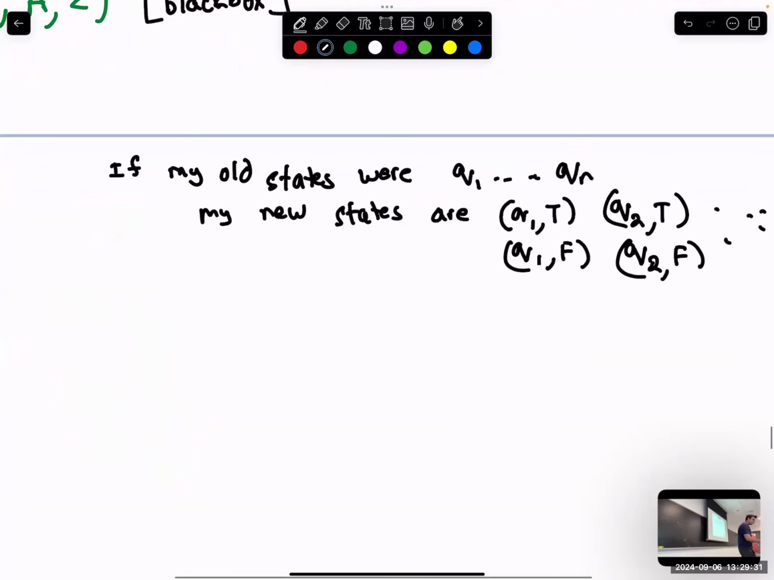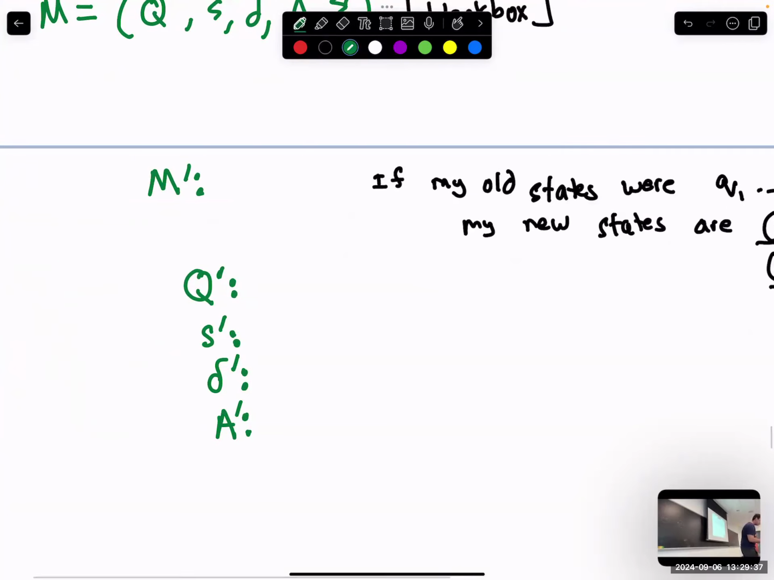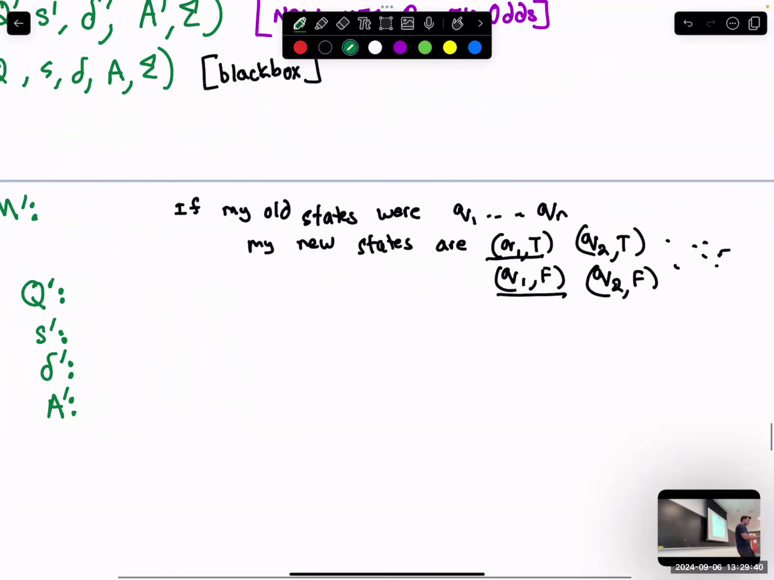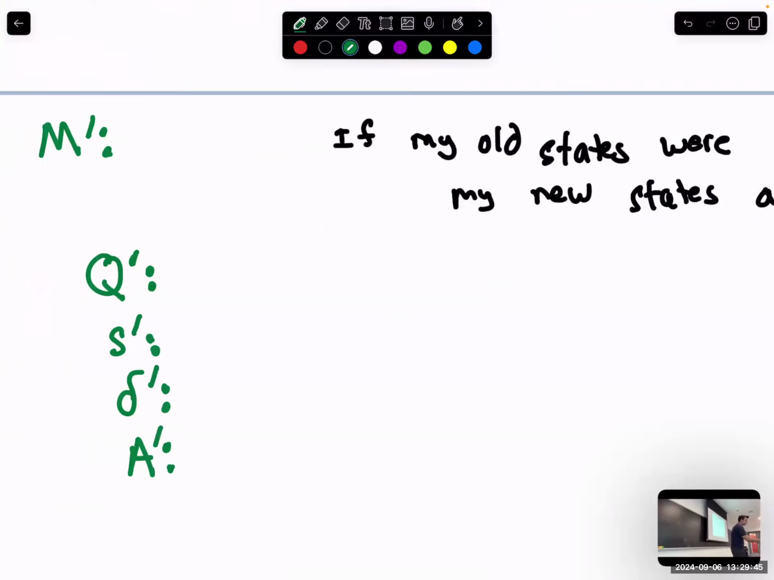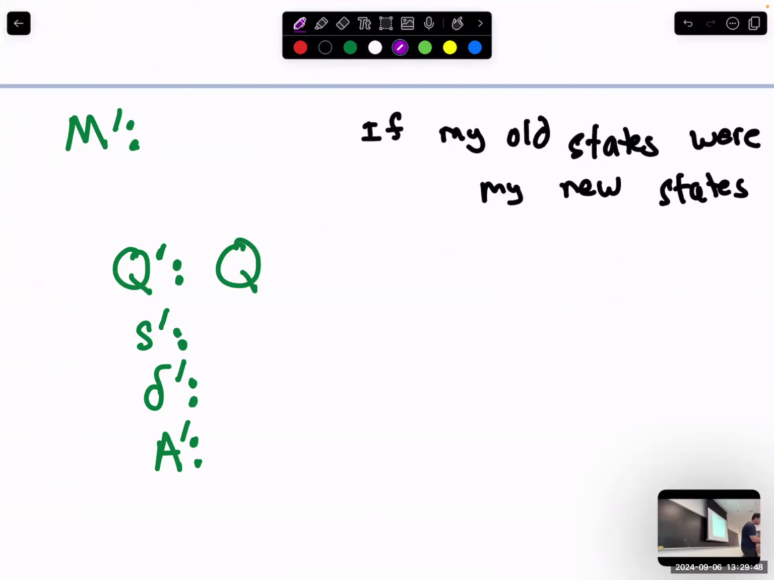So how can I represent this operation in set notation? Yes, I can take a Cartesian product with a set of true and false. So I take the states of my old DFA black box, and then I take a Cartesian product with true or false. I'm actually just going to call it even or odd. Okay, so I take a Cartesian product, and this gives me, for every state that was in the black box DFA, that state representation with a flag on even or odd at the end.